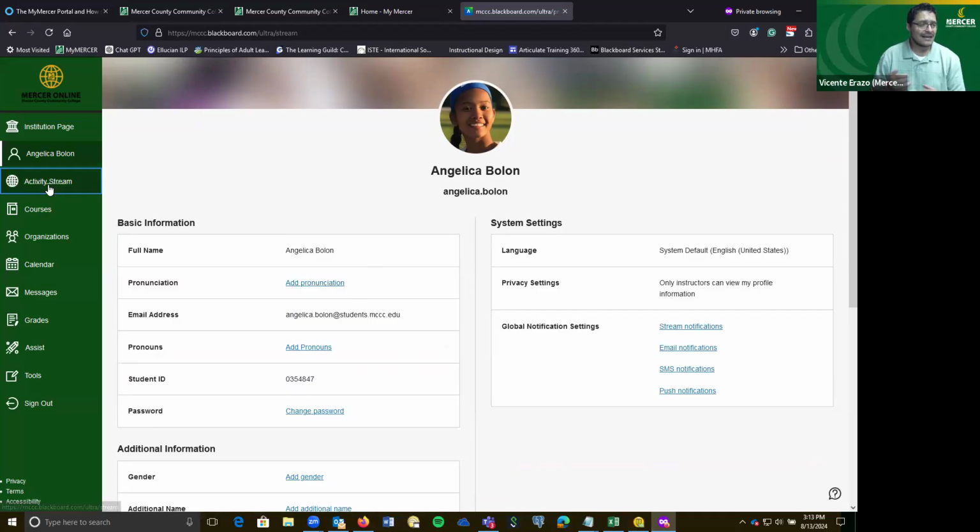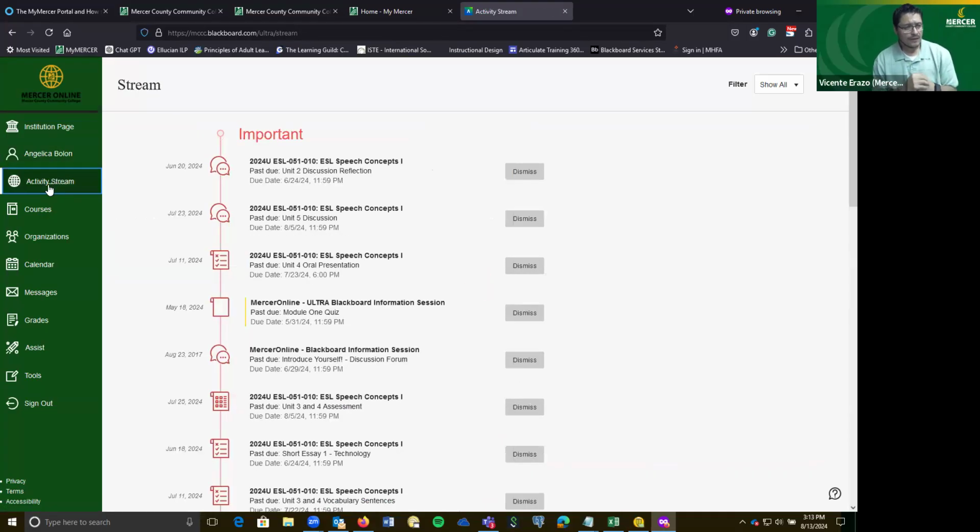The next link is the activity stream. The activity stream is a really cool feature that's been added to Blackboard, and that kind of helps you stay on top of what's going on in your classes in Blackboard.